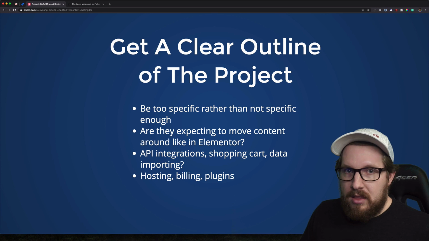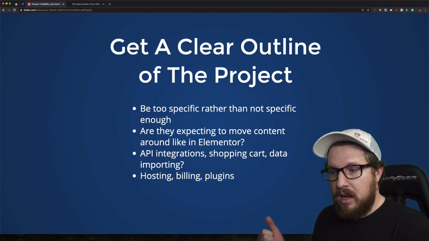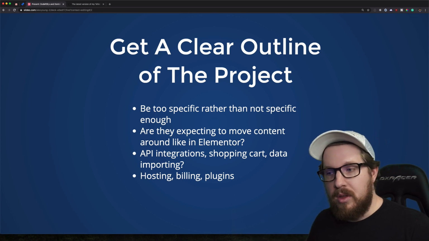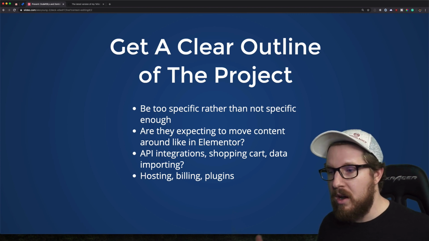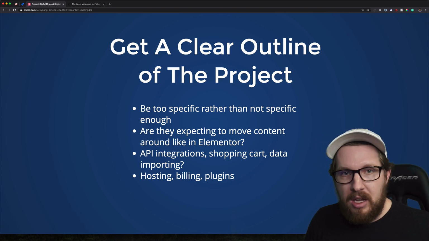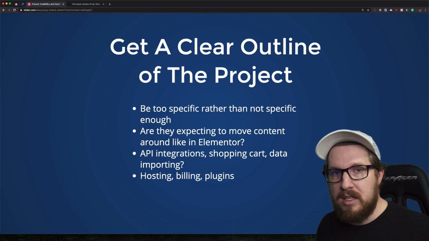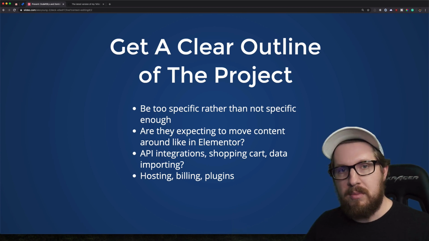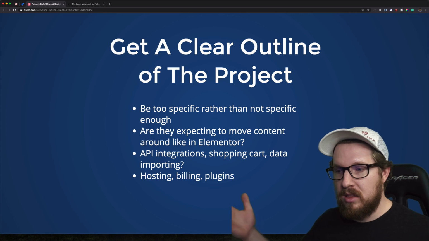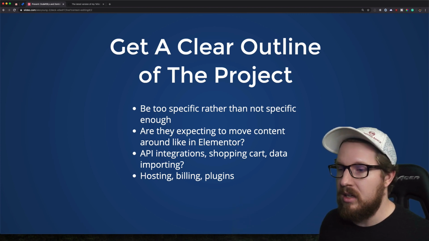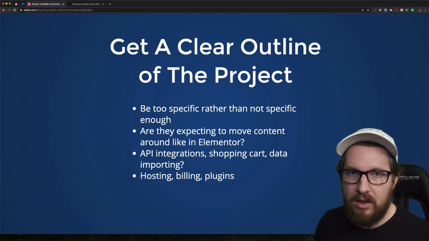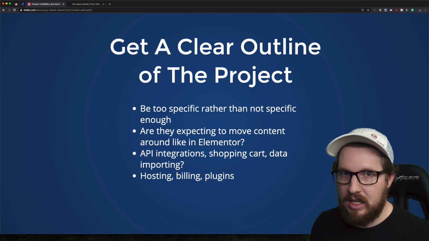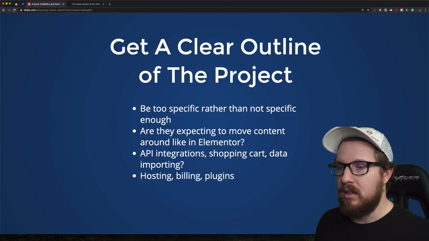On top of that, there is hosting and billing and plugins and all the who's paying for what, where these things are, where they're being hosted. Do they have special plugins that they need installed on the site? For example, like HubSpot or something like that, which is a CRM. You need to be able to get that plugin and have their login credentials and all this kind of stuff. Lots of things to gather at the beginning.